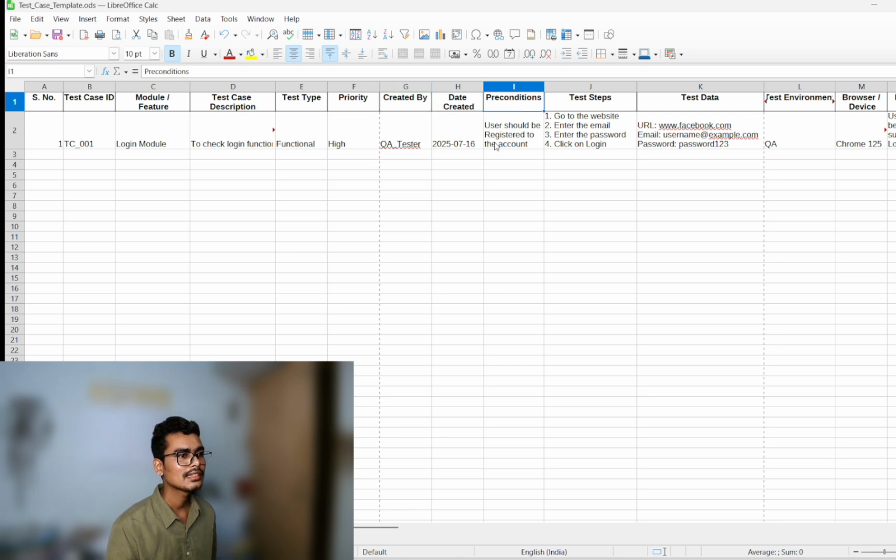And here you should enter preconditions. For example, here the precondition is user should have an account on Facebook, otherwise they can't log in, so the precondition must be fulfilled. And now you can write test step.